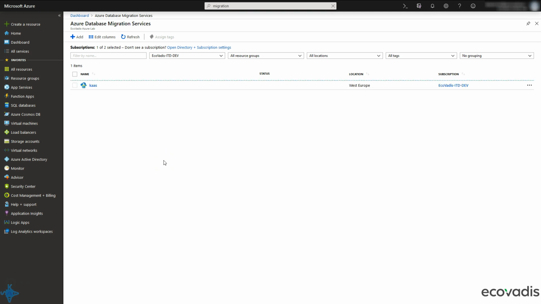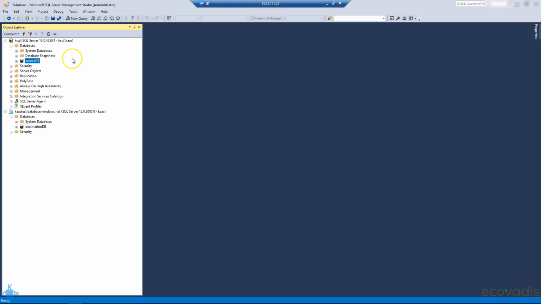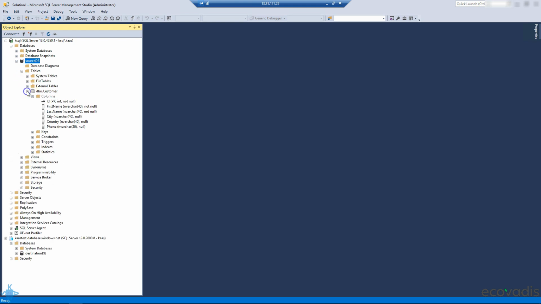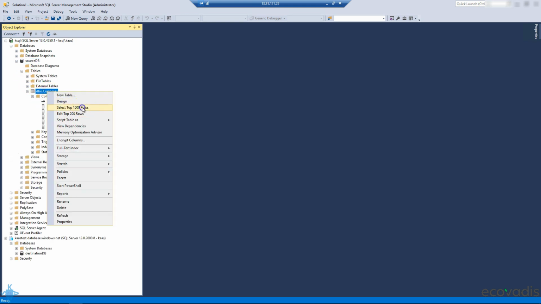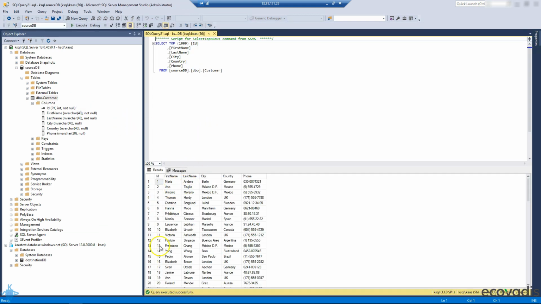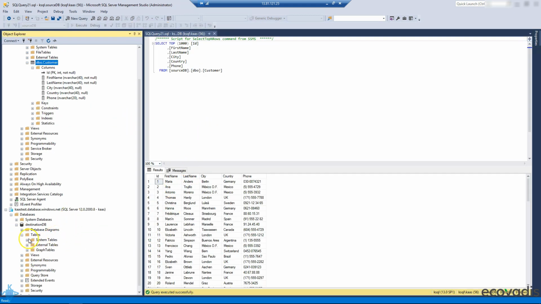Our database migration service is done, so let's now move to the SQL Management Studio, and here we have two different locations, one with the source database and one with the destination database. And here we have one table, customer, filled with data, and in the destination database we don't have any tables.